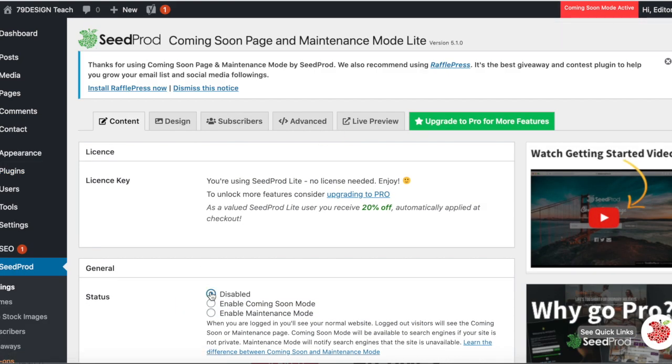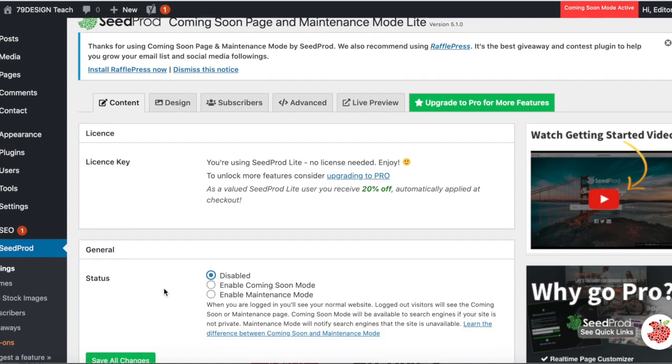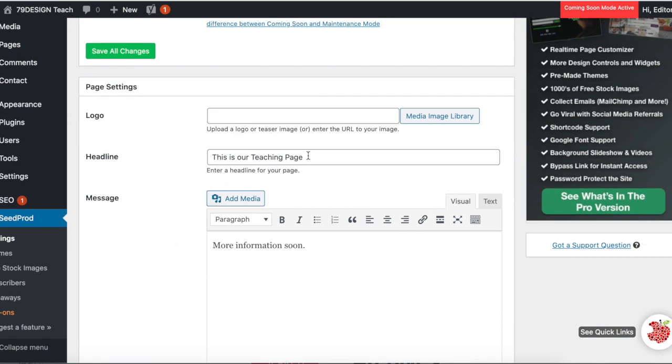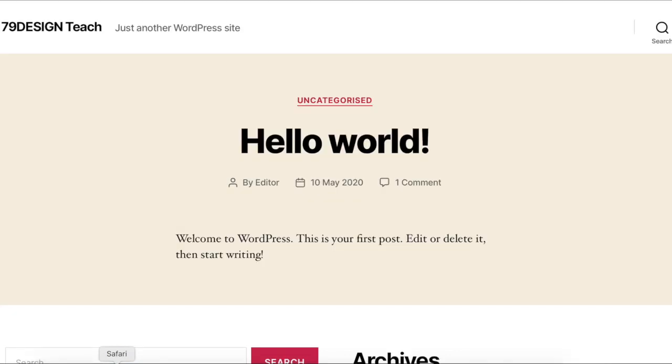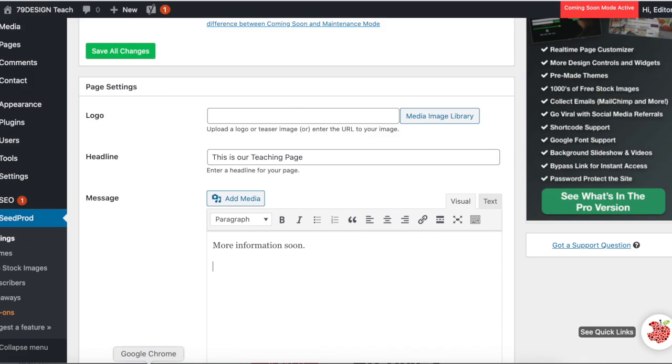Now when you first install it normally, it goes to disabled, and you type in a headline, you put some information in there. For example, at the moment, our homepage for this that we're building is that. We don't want people to see that, so we want to say coming soon, visit our website for more details. We might put in this for our website.